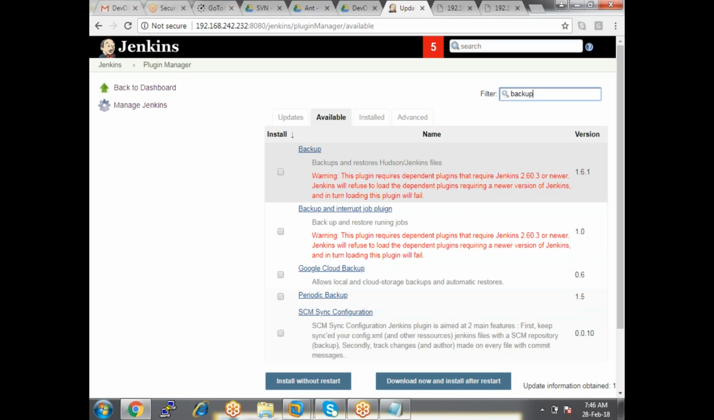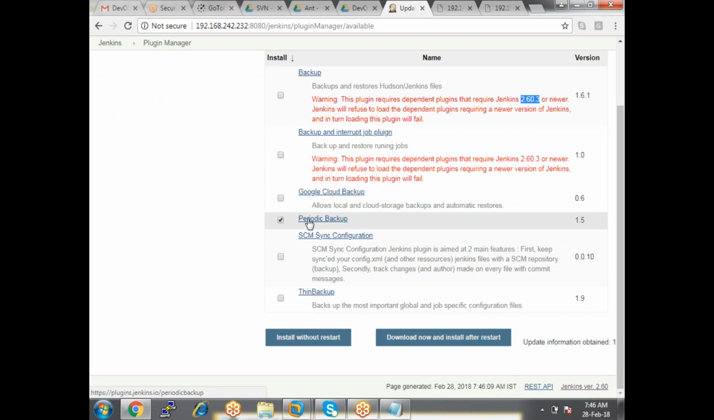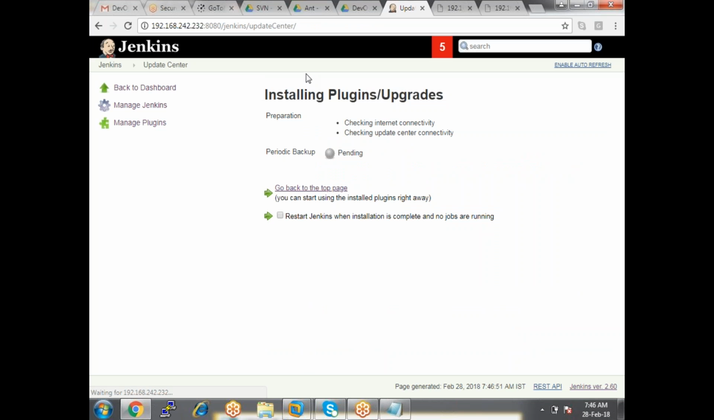Now we have a plugin called Backup Plugin, but this supports only so-and-so version. Or else we have one more backup plugin called Periodic Backup. See, the difference between this plugin and that plugin is, actually, to take a Jenkins backup you first need to set some configurations. We'll see that. But as of now, I'm going with Periodic Backup. I'll give you the difference between normal backup and periodic backup.